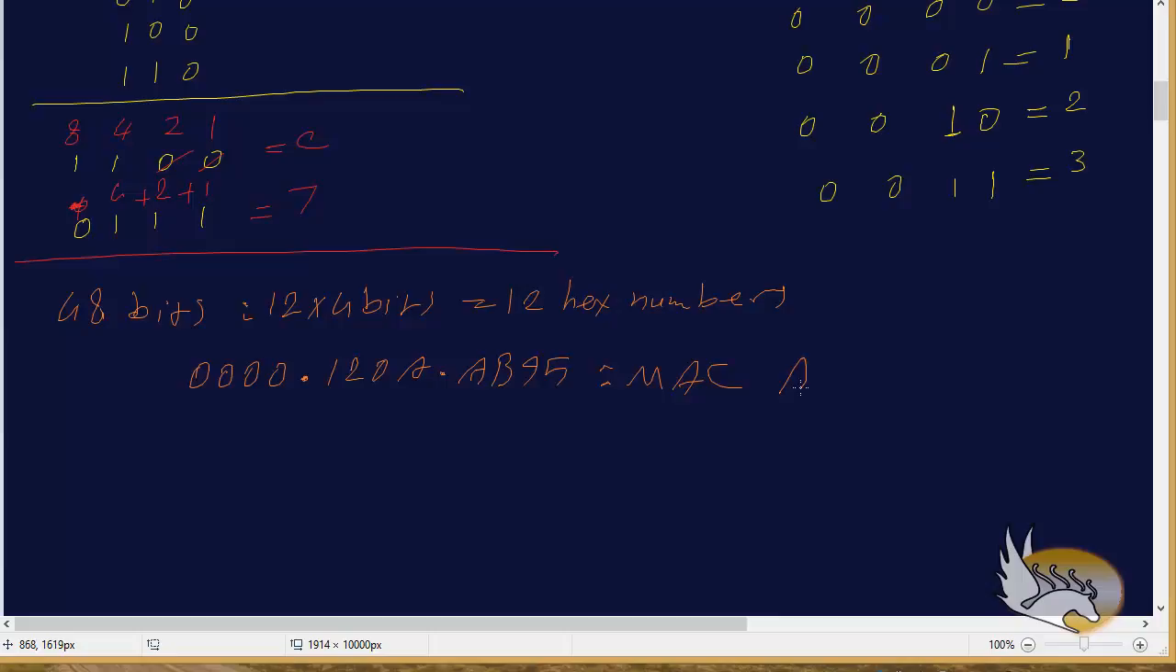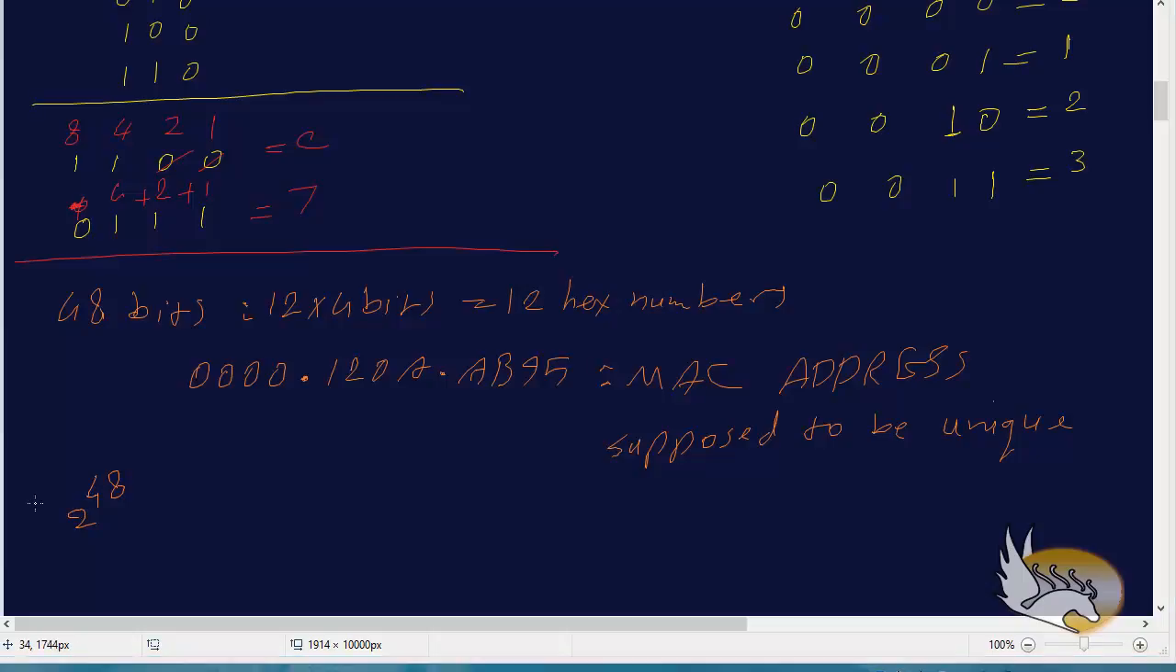You know that a MAC address is a hexadecimal value and it has 48 bits. And this is supposed to be unique around the world. And actually, we know that for 48 bits, we have 2 to the power of 48 different combinations. Let me see what the number is going to be.